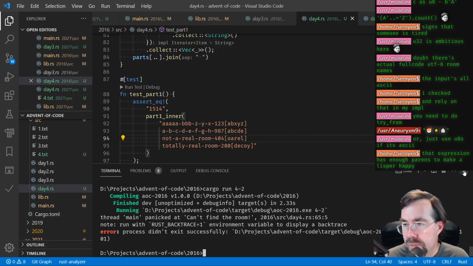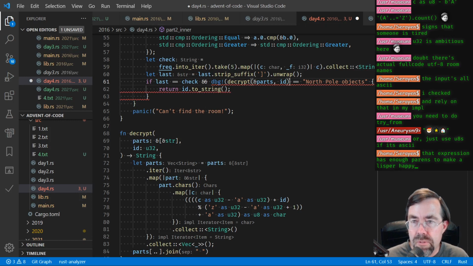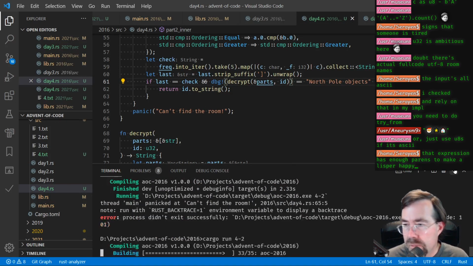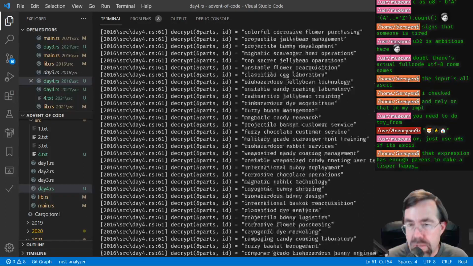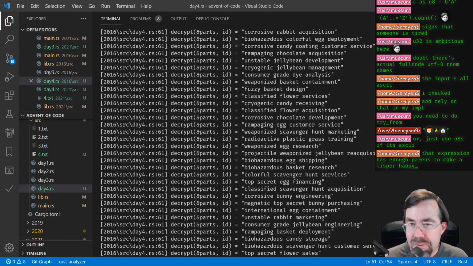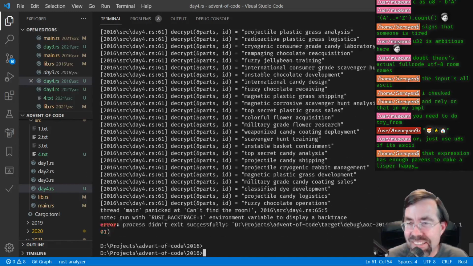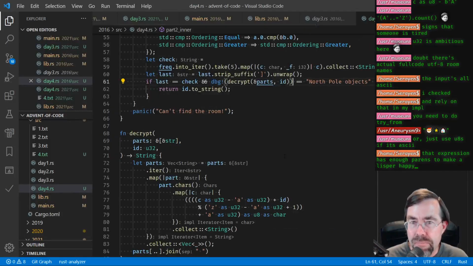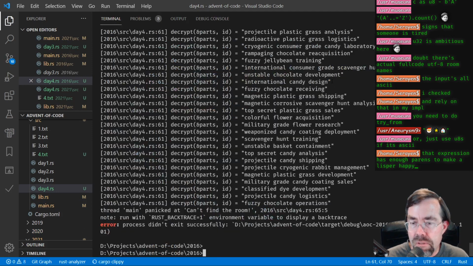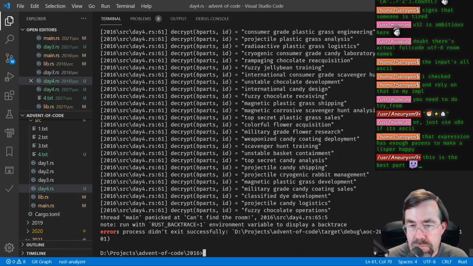Can't find the room. Okay, so let's, I guess, debug the decryptions of all the rooms. See what the rooms are. Oh, it's all lowercase. Interesting. The names are fun, though. Rampaging egg customer service, weaponized egg research, magnetic rabbit purchasing. Okay, I think the problem is just that it's lowercase. All right. Still can't find the room.